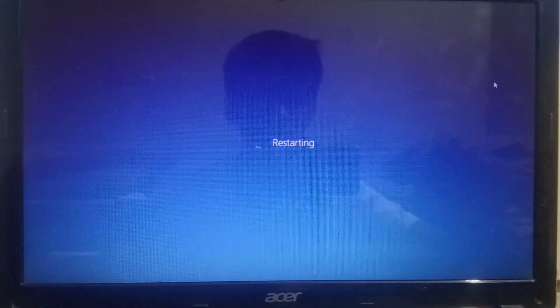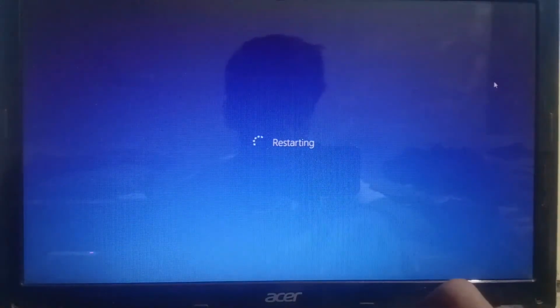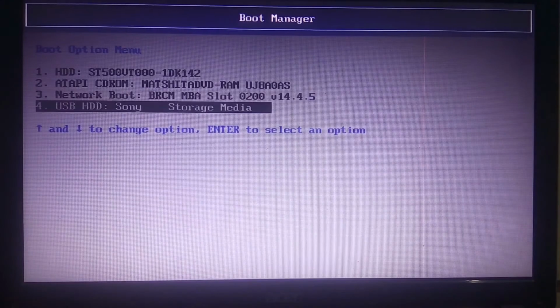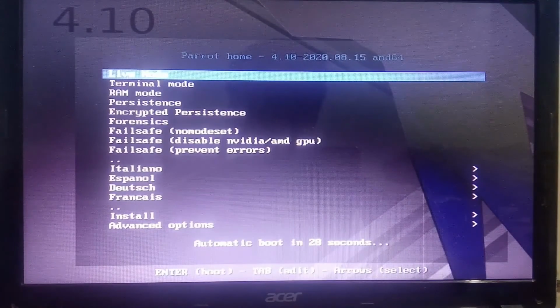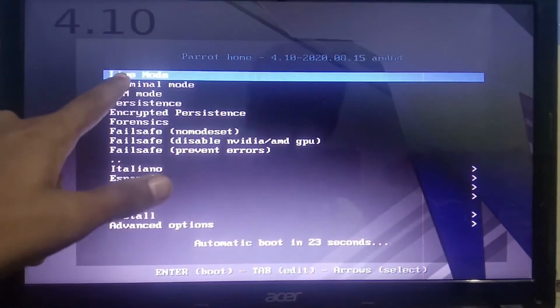and open the boot option to boot into the live USB. I'm pressing F12 to enter the boot option. Now select your USB drive and press enter. It will open this Parrot OS boot page. Here select this live mode and press enter. It will allow us to run the Parrot OS live.